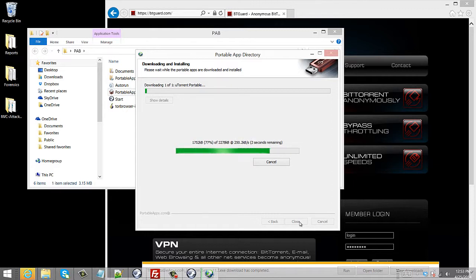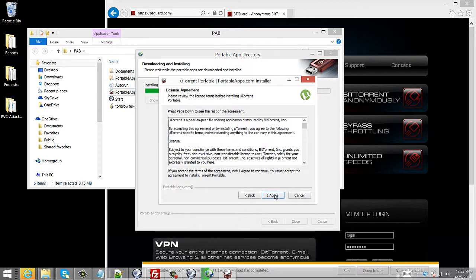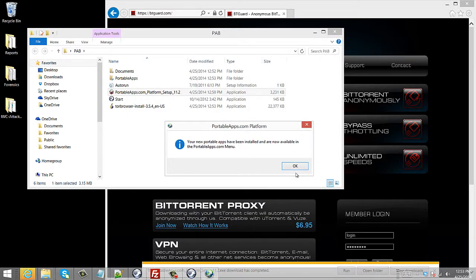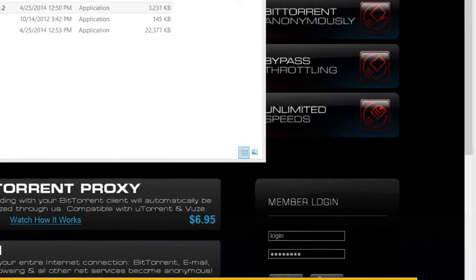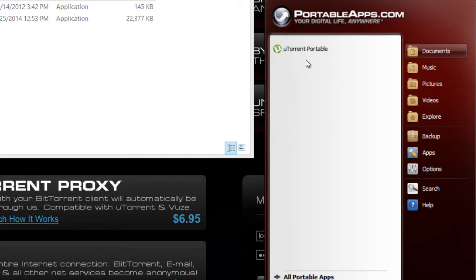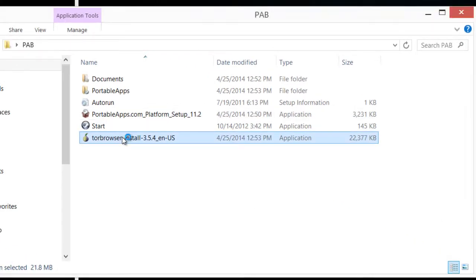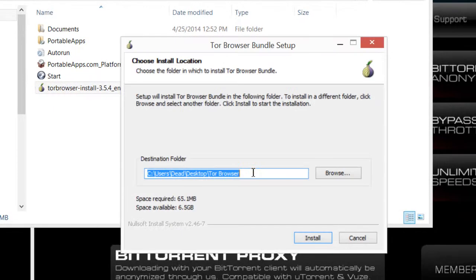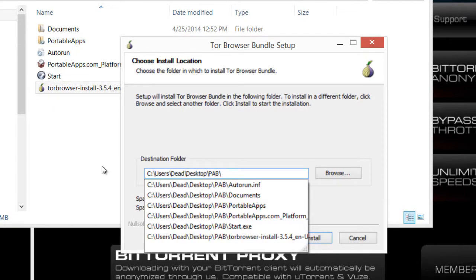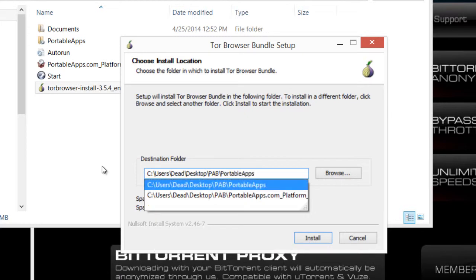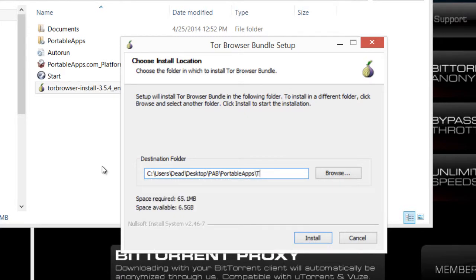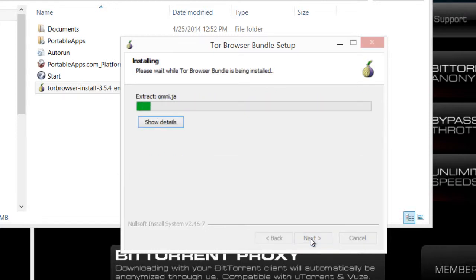The next thing we're going to do is run the Tor browser install, and then install it into the Portable Apps folder. So it's going to be the PAB folder / Portable Apps. Now it's installed. We'll open it up, just verify, and it is there. Now let's open up Tor Portable Browser. It goes in the PAB / Portable Apps. And here we're just going to name it TBB, as Tor Browser Bundle. Going to install.